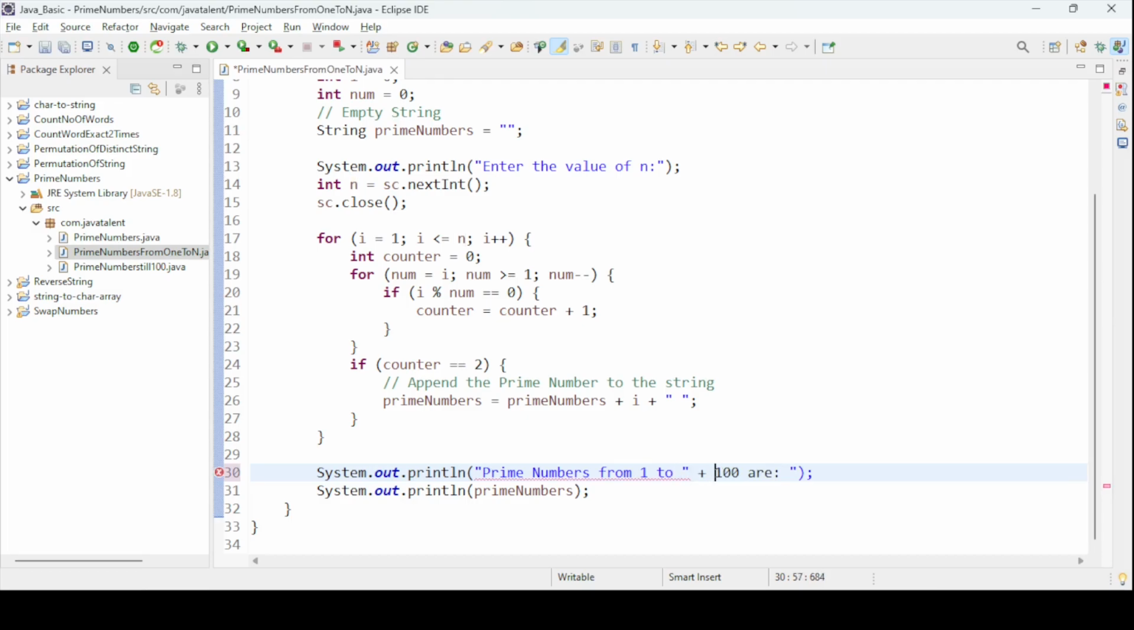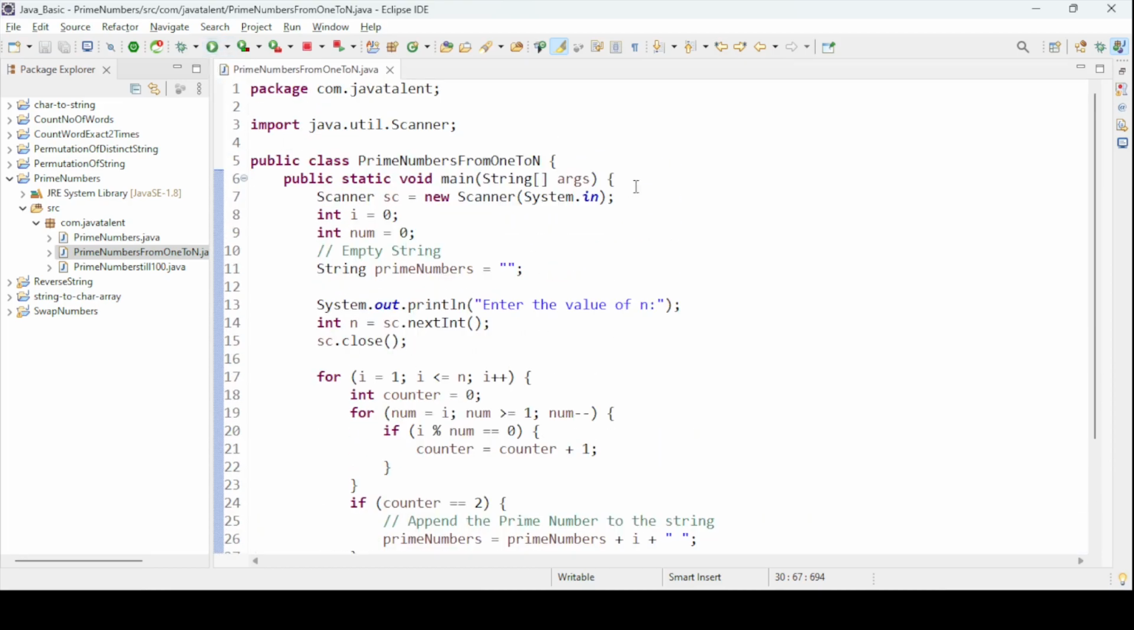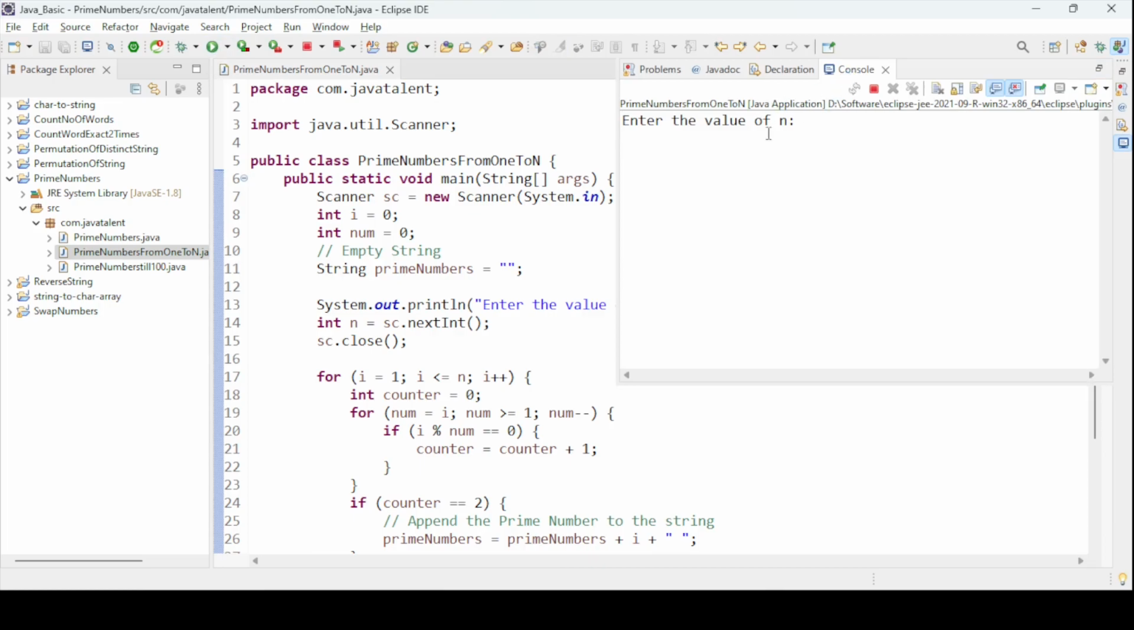Prime numbers from 1 to, and I take the value from the user, which is the value I am going to print, n. And then see, the other code is the same, and this time our console will ask for the value from the user. Let me see. Enter the value of n.